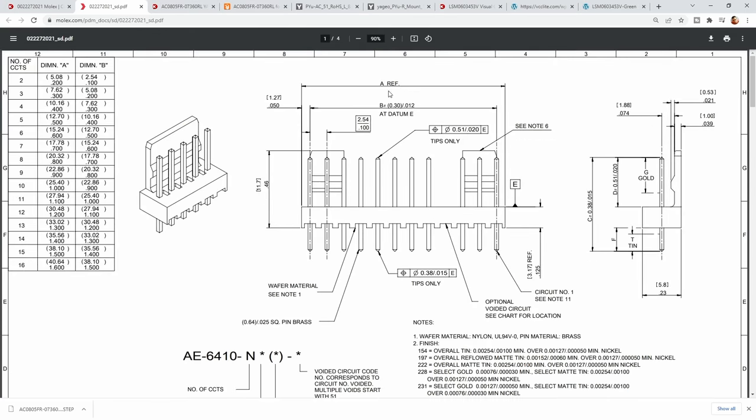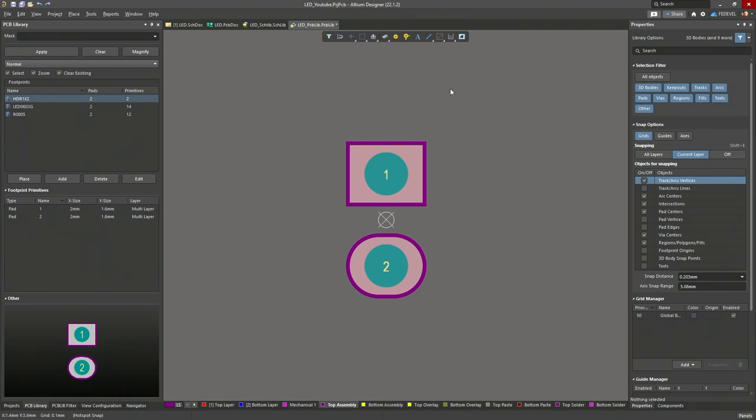The length is going to be A, which is 200 mils for the 2-pin connector, and the width is going to be 230 mils. Remember, okay, 200 by 230. Basically, we are going to draw a rectangle, 200 by 230 mils around this connector.